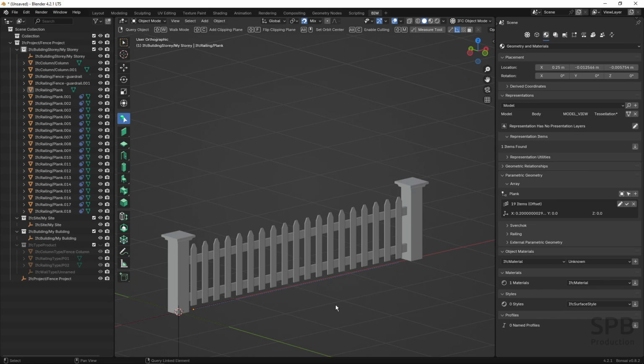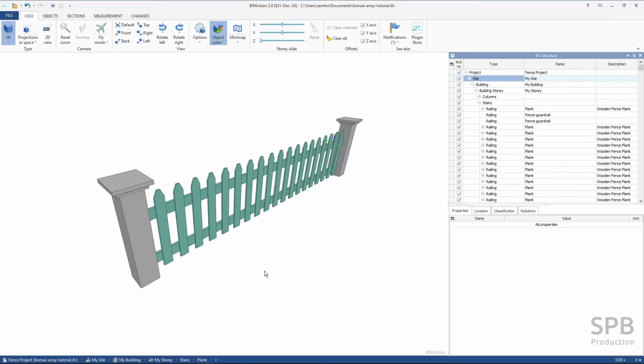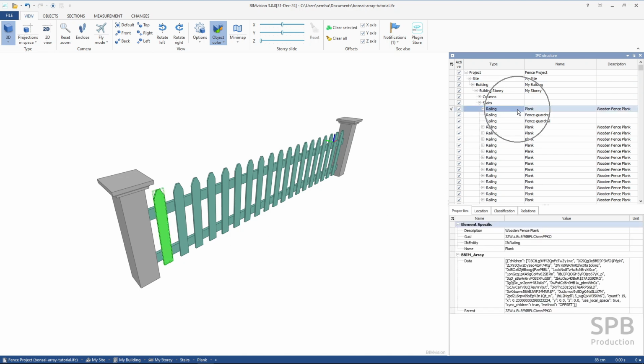Let's take a look at how these objects look like in an IFC viewer. So this is how the fence looks like in an IFC viewer, and you can see that I've got this first plank here and it's of the railing type P02, and you can see that it has got this Blender BIM array property set with the data and the parent information. That's the first one. So this is basically the data of the array from what I understand.